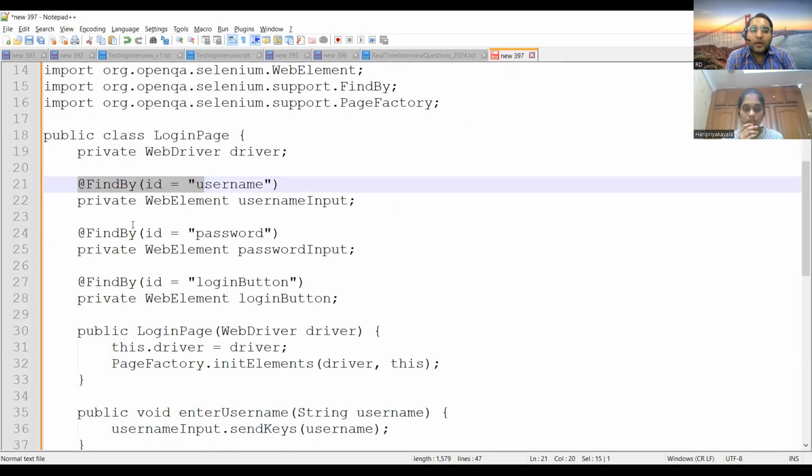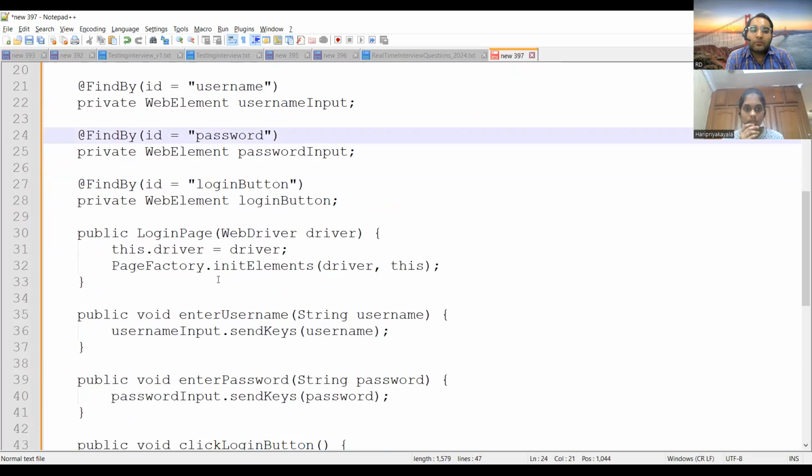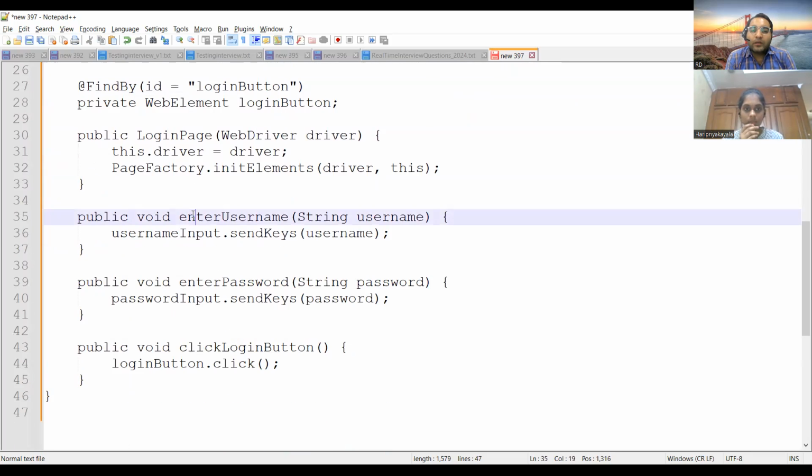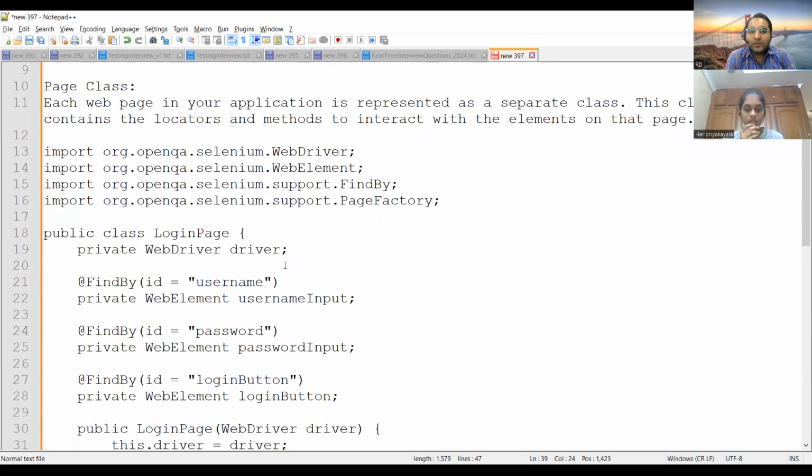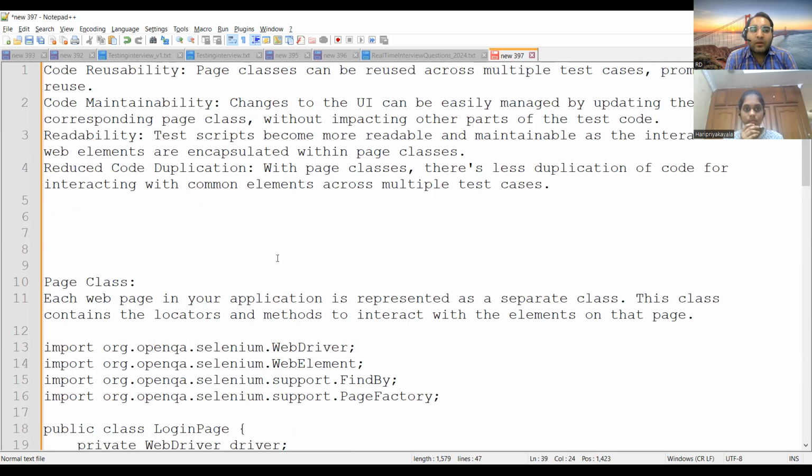Right? Find by ID is equal to username, password, login button, right? Then username, password, then click on login button, right? So that's how, this is a sample example. Similarly, along with the page class, you will also have a test class.